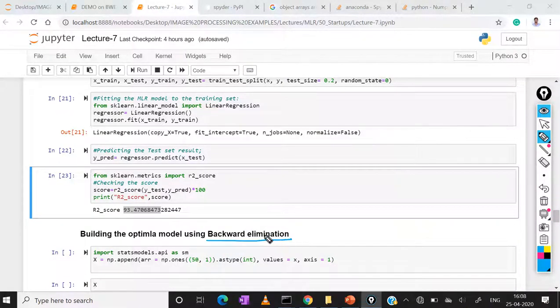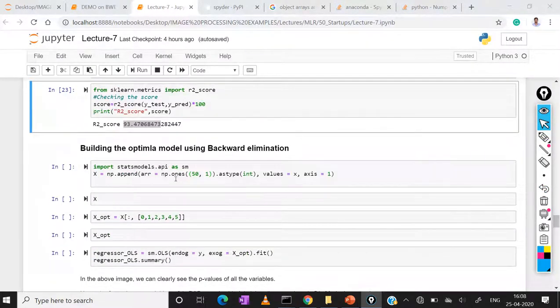So now we are going to the backward elimination method. For the backward elimination method we need one library, and that library is statsmodels. Import statsmodels.api as sm. Here we apply the append method, where we are creating one new row.